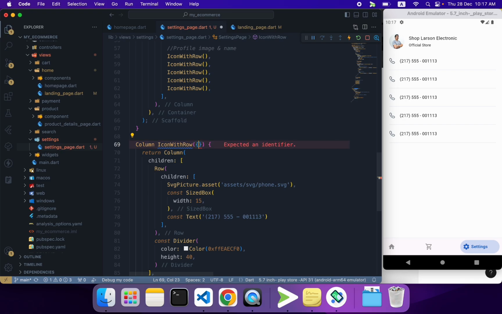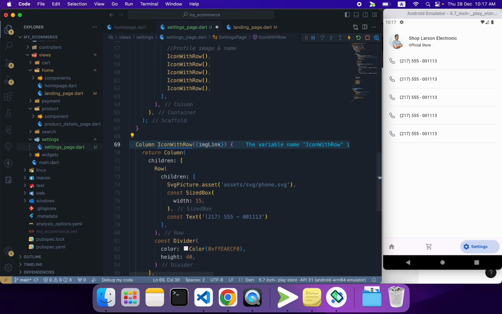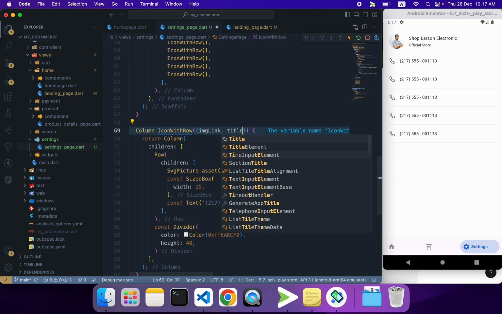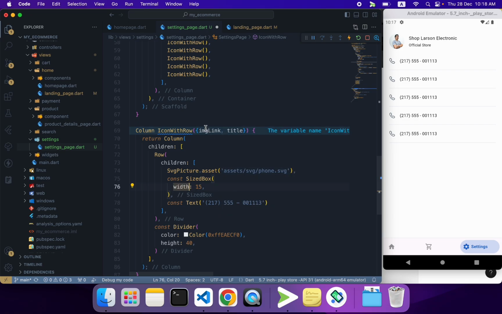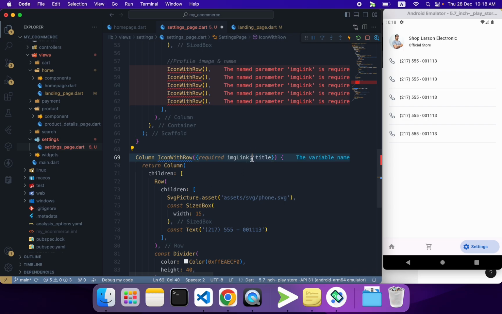I will take a second bracket at first. The second bracket gives you the ability to use named parameters, meaning I can name the variable anything you like. So for the image, I will name it img link, and for the text, I will name it just title. Now, I have to make it required, so from here we always pass the value. I will make it required, and this one required as well.